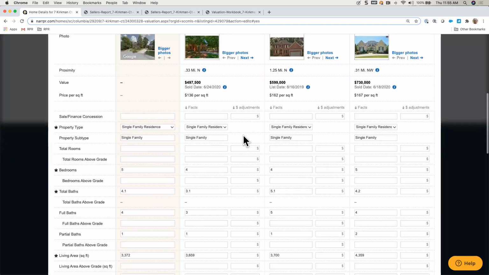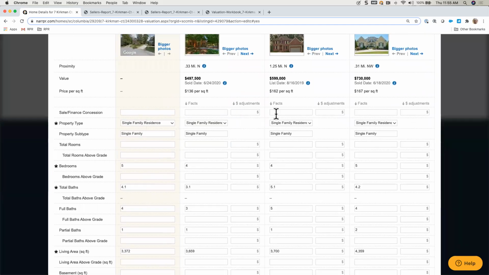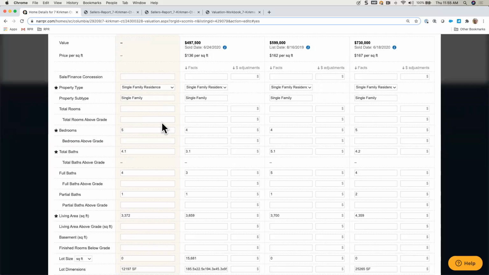And then this is where it starts getting changed. So sales and financing concession. If anything has been different or there was a sales and financing, you can make those adjustments here. But let's scroll down. So you can see my property has 5 bedrooms. This one's got 4, this one's got 4, this one's got 5. So I need to make my comps same as my subject property.